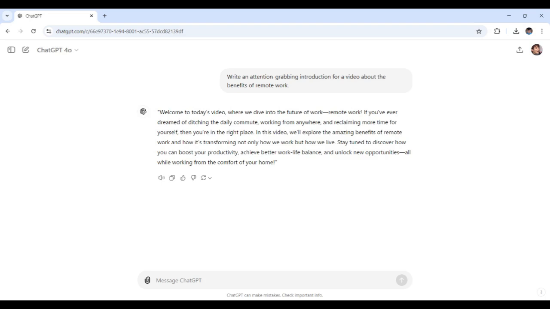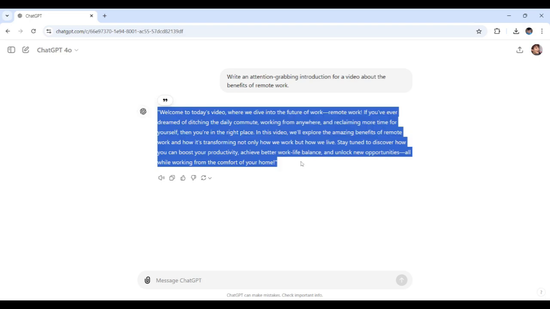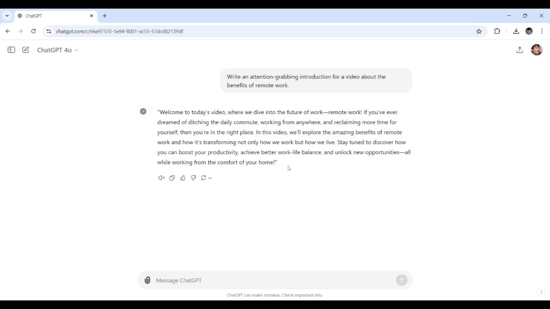I can now use this as a foundation and tweak it to match my personal style or add specific details. For instance, next, I would want to ensure my visual elements align with my script. ChatGPT can also help me create an outline for my video. So, down here, I'll ask, provide a brief outline for the key points to cover in a video about the benefits of remote work. Let's send this off and see what comes back.